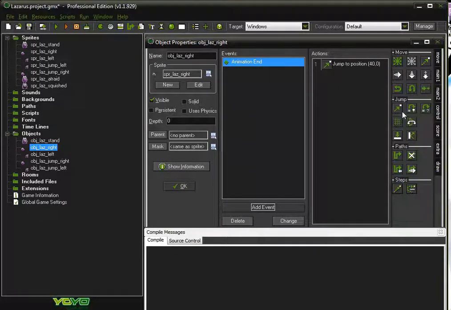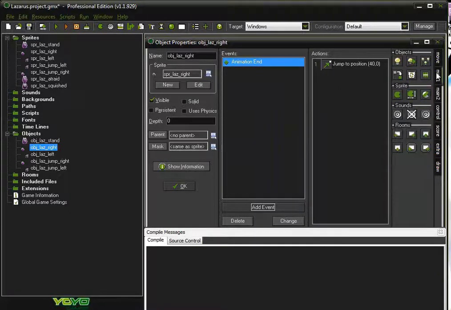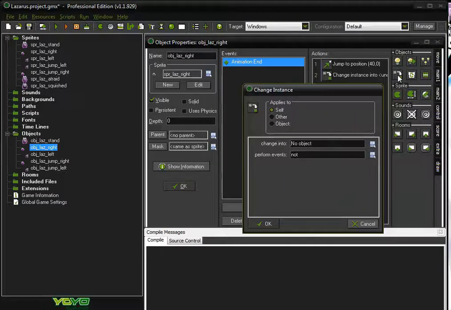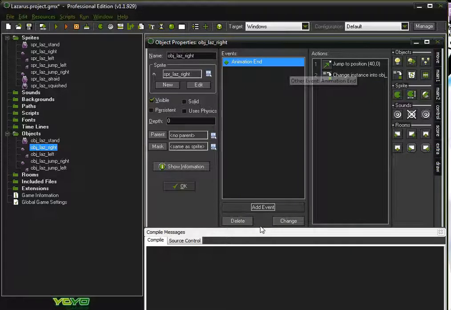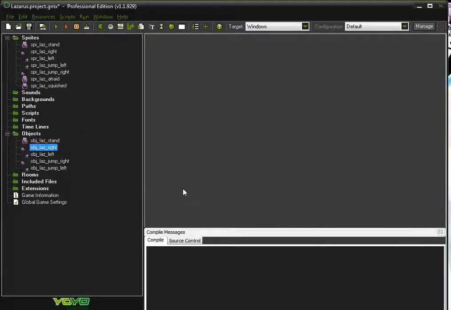And we're also going to switch him back to his standing one. So we're going to have to click the main one tab, and we've got objects here. We want this one, change instance in the object section, and we want it to change itself, change into him standing, and that's what we need to do because he doesn't need to perform any events. So click OK. And that's all you need to do for this one. So I'm going to click OK there.